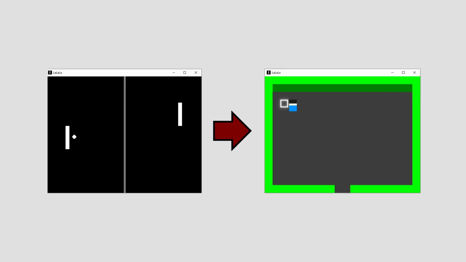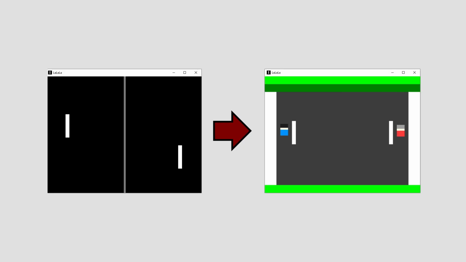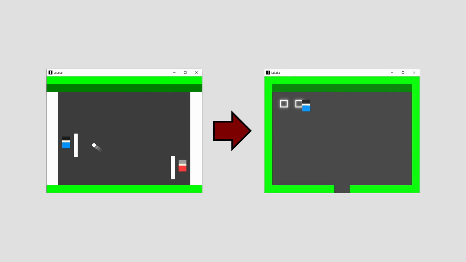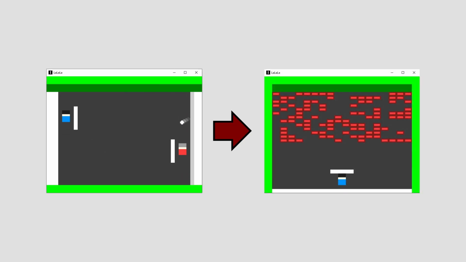Hey, so last episode we converted the tennis game to a fantasy-themed action game. In this episode, we're gonna add a block breaker level in our game.